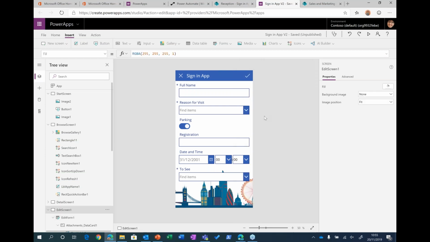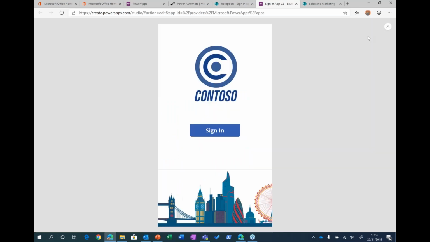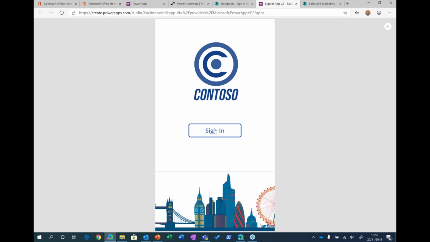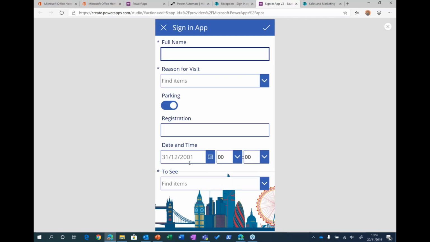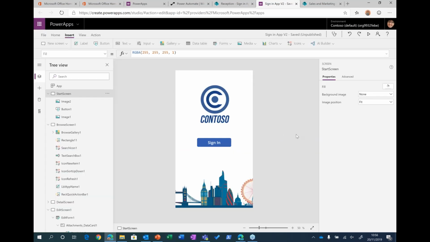So that's looking okay so far. I think we're pretty happy with that. I'll go back to the start screen, just test it out again. So Contoso, sign in, we go to this page. Yeah, looks pretty good. If I go back, that's nice. So we've got the makings now of our app.